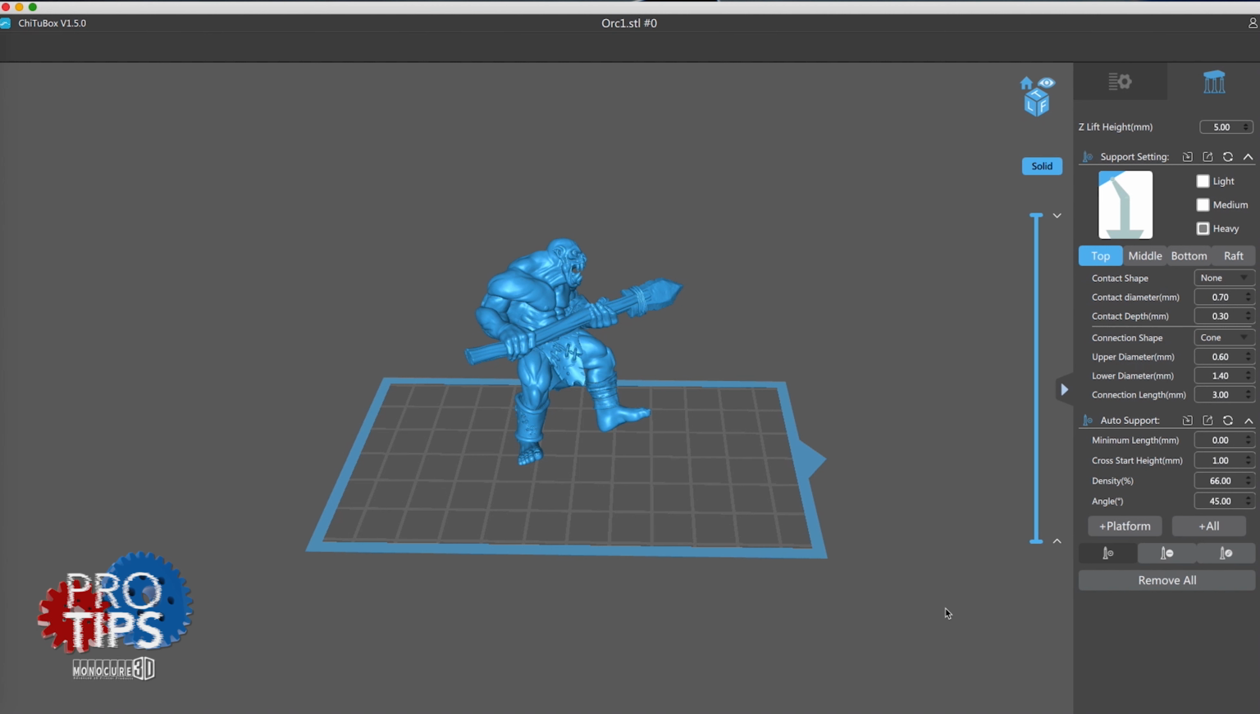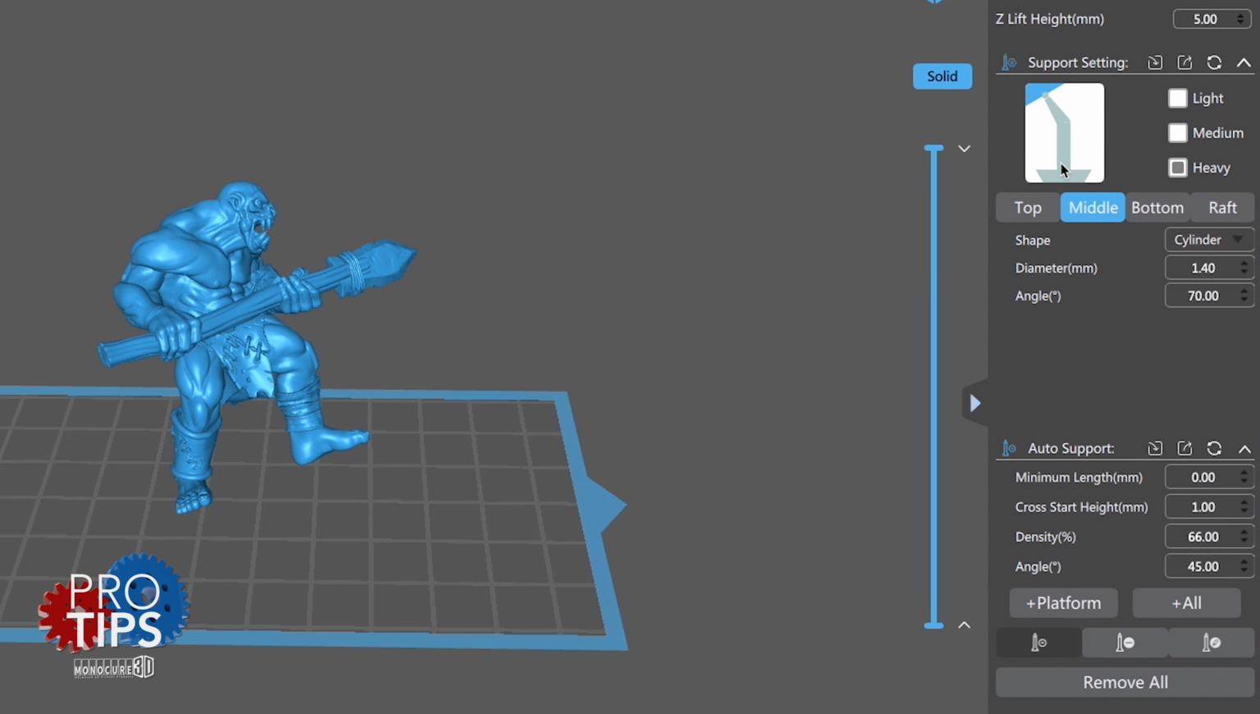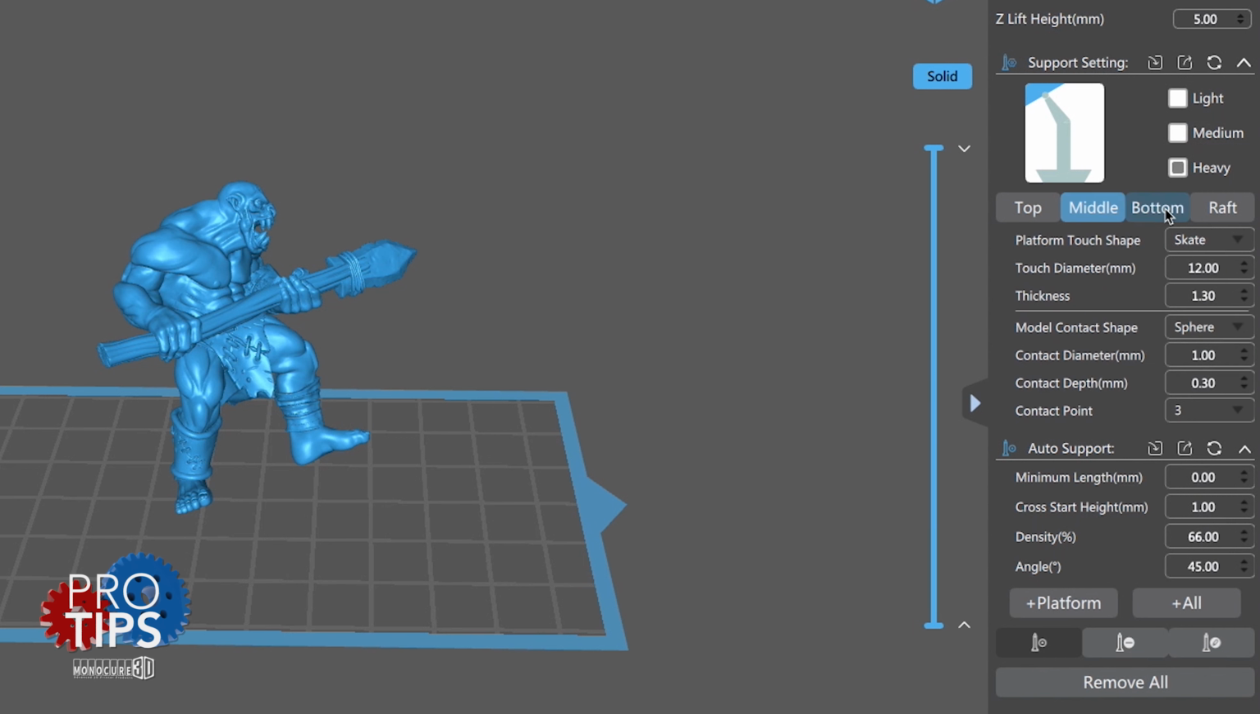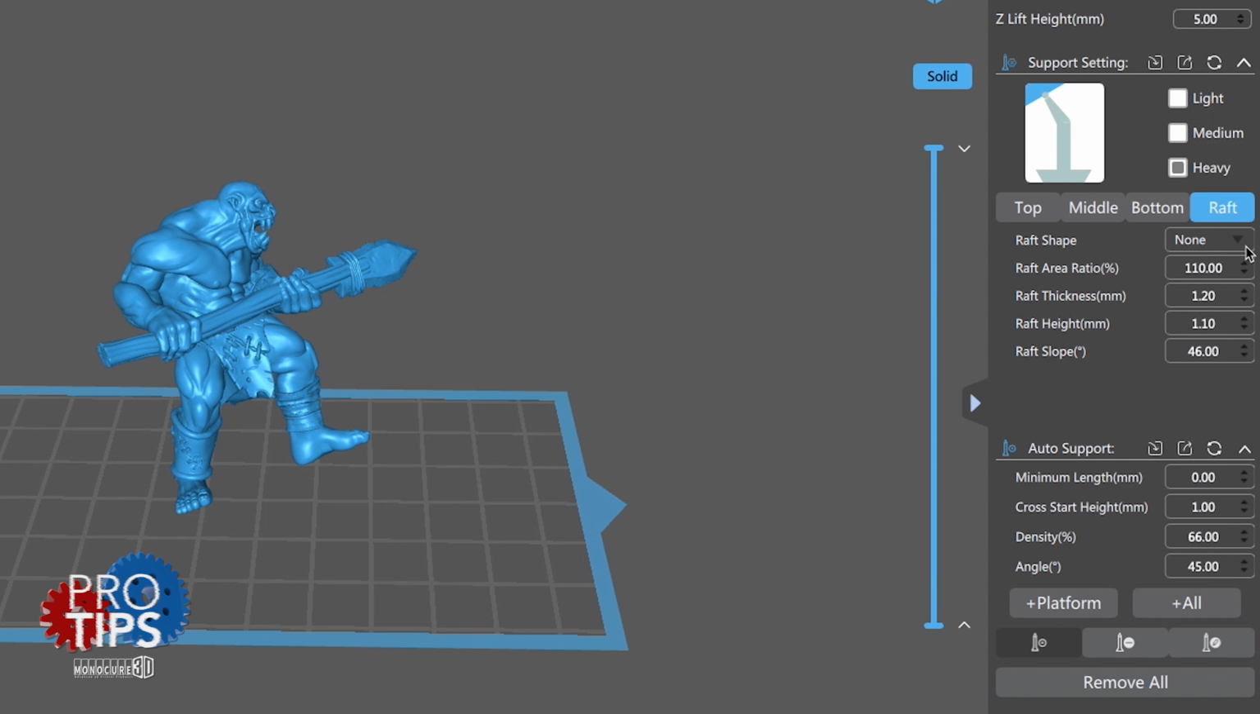Now I'll put these settings down below, but I'll just have a quick flick through them here. So the top is obviously how it connects to the top of the model. The middle is the shape of the support, the diameter of it, and the angle. The bottom is obviously the bottom of the support, and the raft. Well, I don't generally use rafts, and either does Fred. So we're going to try and get away without using any rafts today.